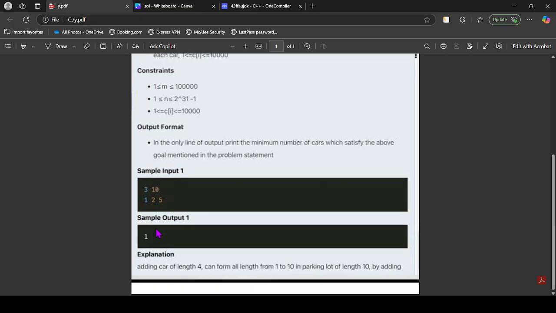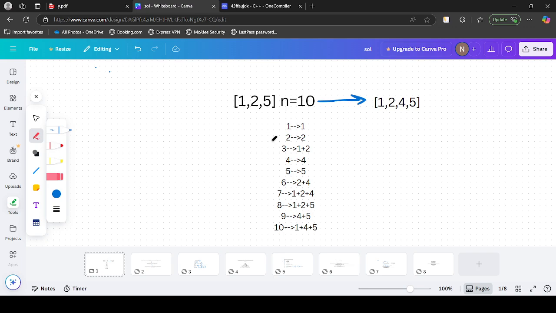So the answer is 1, because by simply adding a car of length 4, we can make all lengths from 1 to 10. We can make 1, 2, 3 if we add 4, and there is directly a 5, 6, 7, 8, 9, 10. So the answer is 1 and we simply return 1.